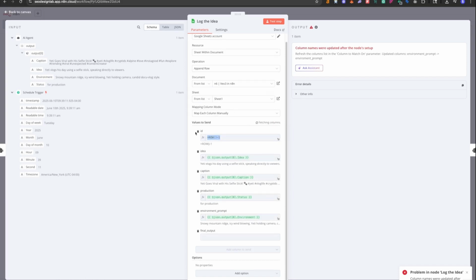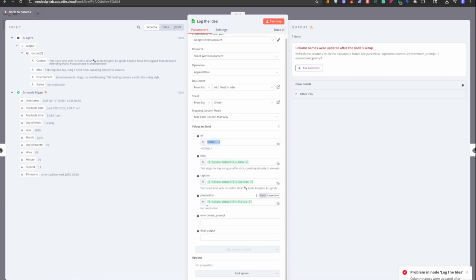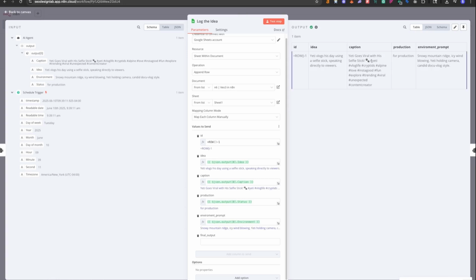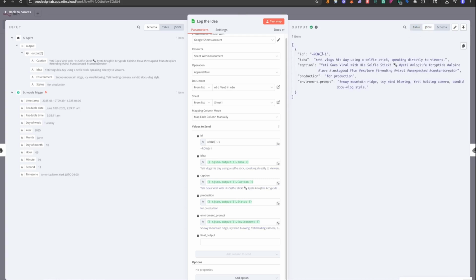Just fine. So we refresh, put the environment prompt. So we probably just want to put that there. Okay. And we'll just double check my own work. Yep. Try this again. Boom. Okay. So we got that. We got it in JSON format. Everything is looking good, guys.